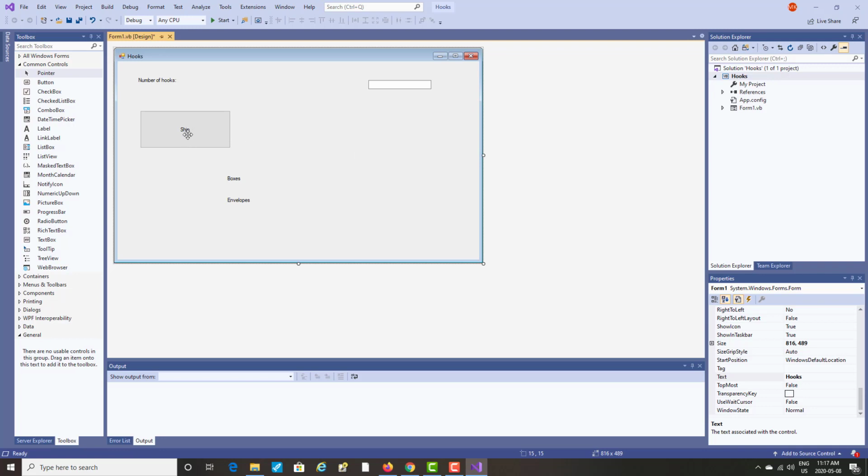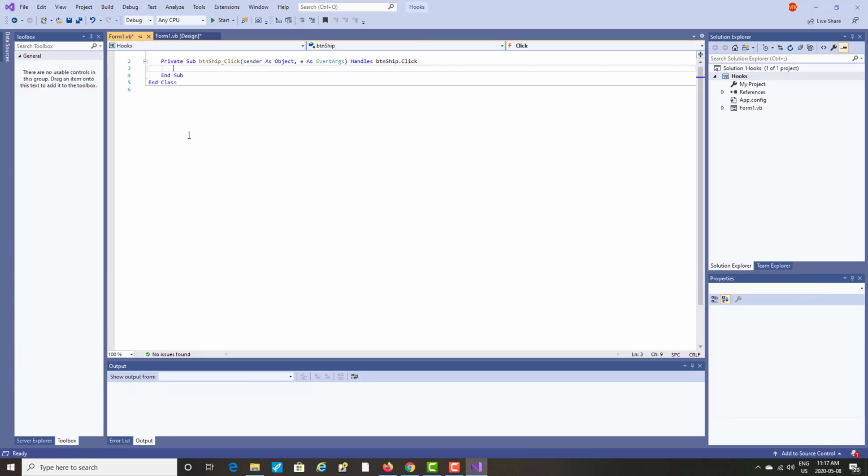So let's start with the ship. Double click on it. All right, and now we are in the programming window, and here it is. If we click on the button ship, what is supposed to happen? The first thing we need to do is declare the variables. We don't have any constants. We could have a constant here. Actually, we do have a constant, the boxes. So let's create the first one, which will be the constant.